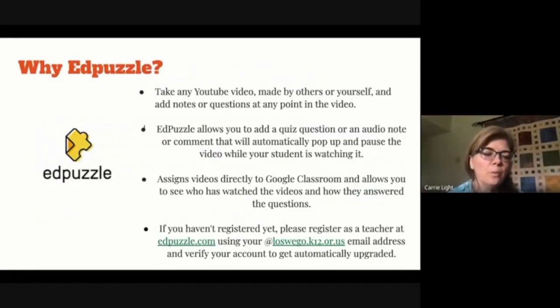Okay, so why would you want to use EdPuzzle? So Miranda went over a lot of great features for the students, and really you can take any YouTube videos that you've made yourself, videos from your teammates, and you can make them interactive by adding notes, questions. There's even a voiceover feature. So you could introduce a video, you could have discussion questions in the middle, and so forth.